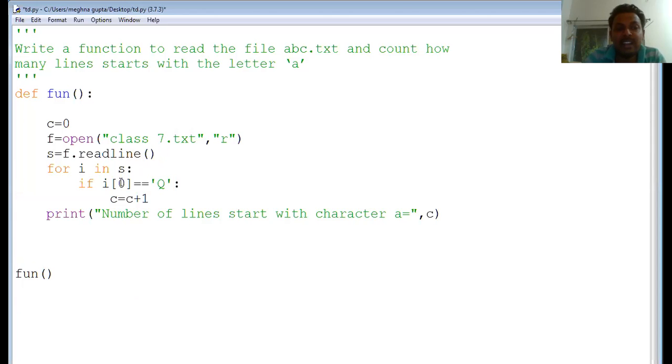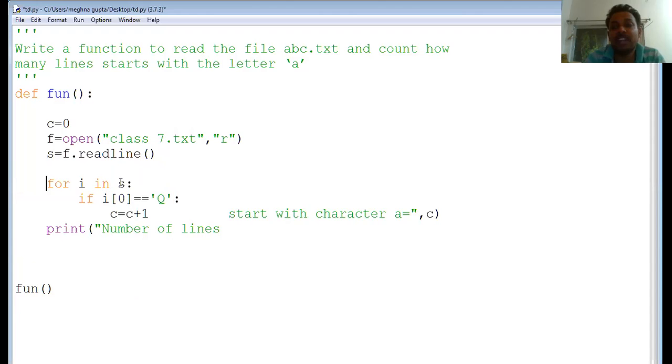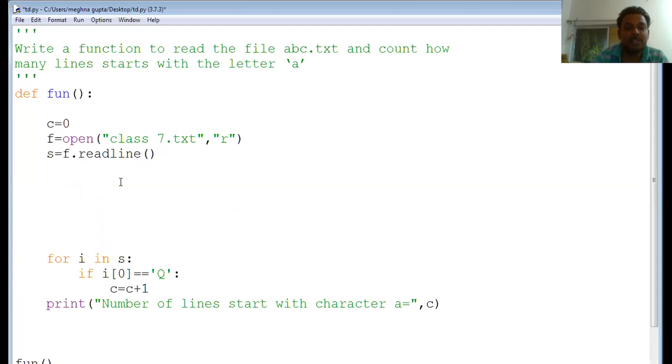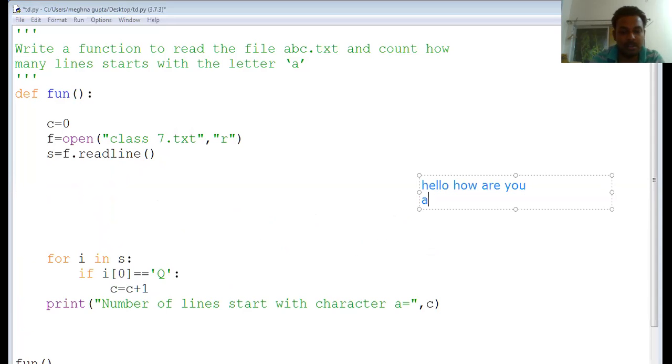As you know, the readline function reads only one line at a time. So suppose we have 3 lines with us. Hello, how are you? Amar is good. Akbar is bad, and like that 3 lines are there. So our S will store the first line, that is, hello, how are you?